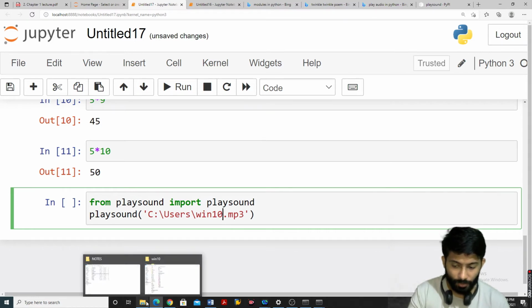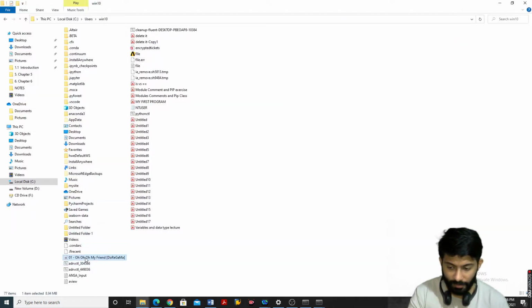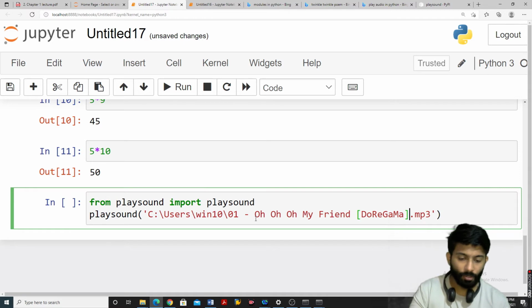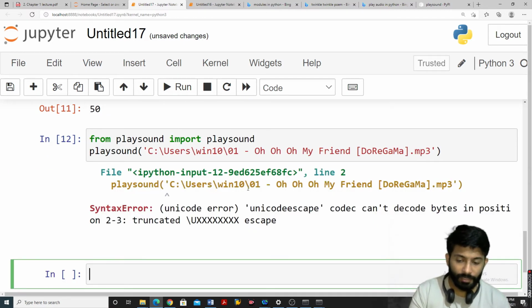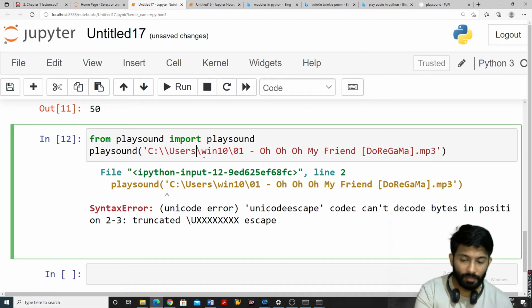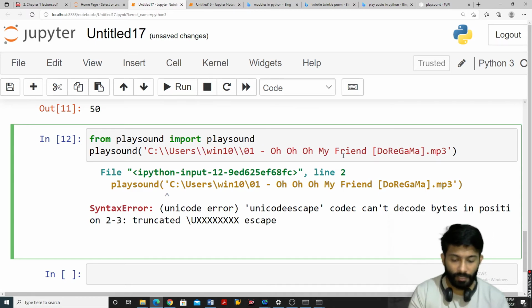Secondly, you need to copy the name of the file. Yes, I have copied it. Slash. Let me play it. Shift enter. Yes, it is showing an error over here. So what the error is, you have to use double slash over here. Okay. Now let me play this. Shift enter.